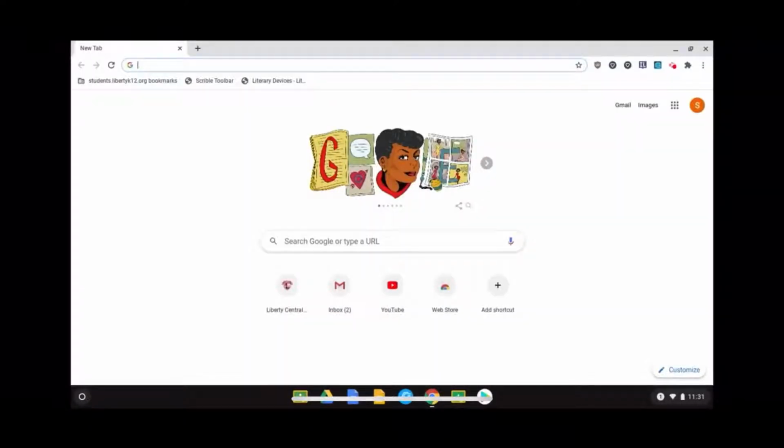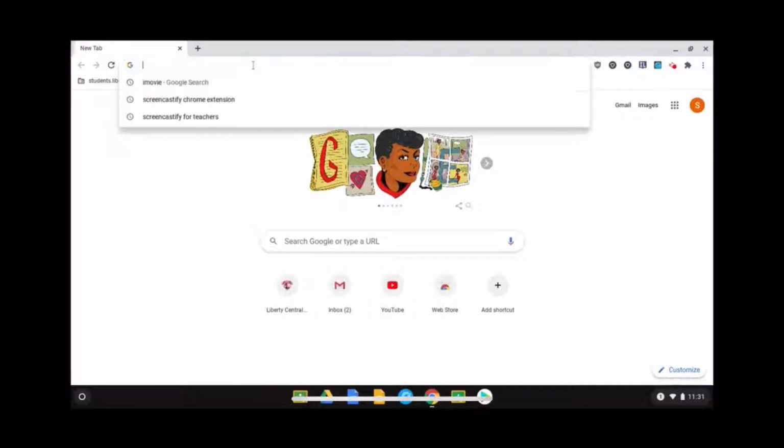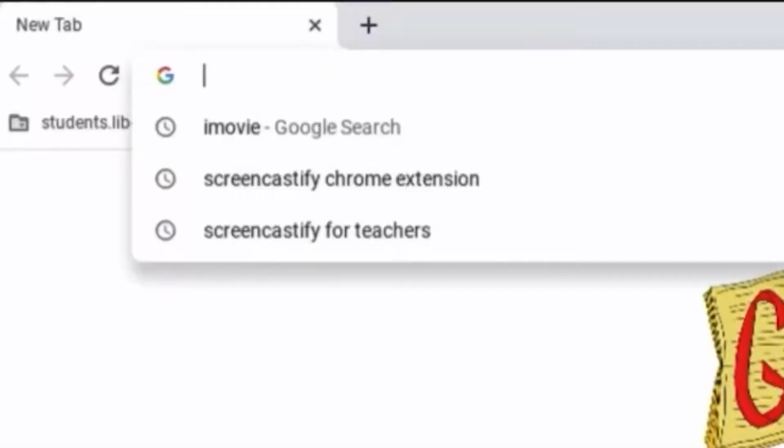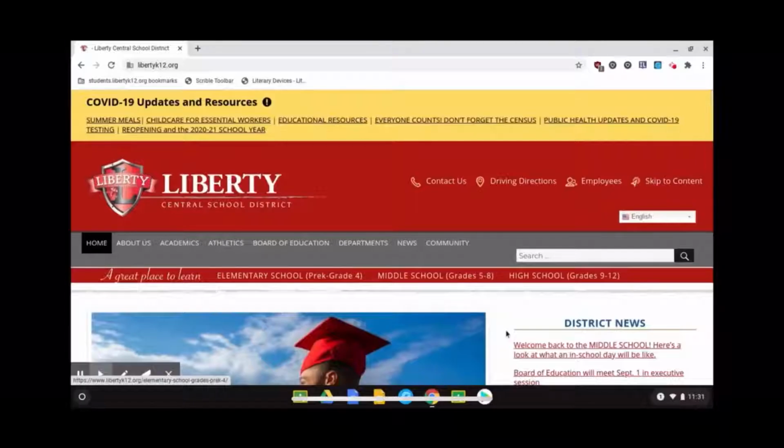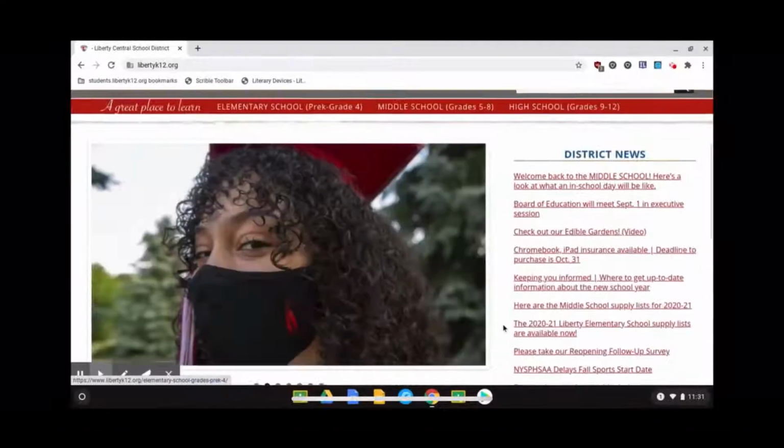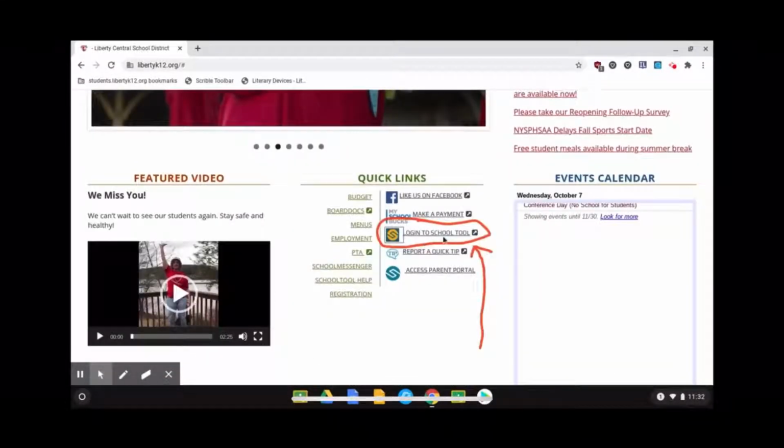Once it opens, you're going to click up here in the search bar in order to type in the school website. The school website name is libertyk12.org. Once you get to the website, you're going to scroll down, and this is where the SchoolTool link is located. So we're going to go ahead and click on that.